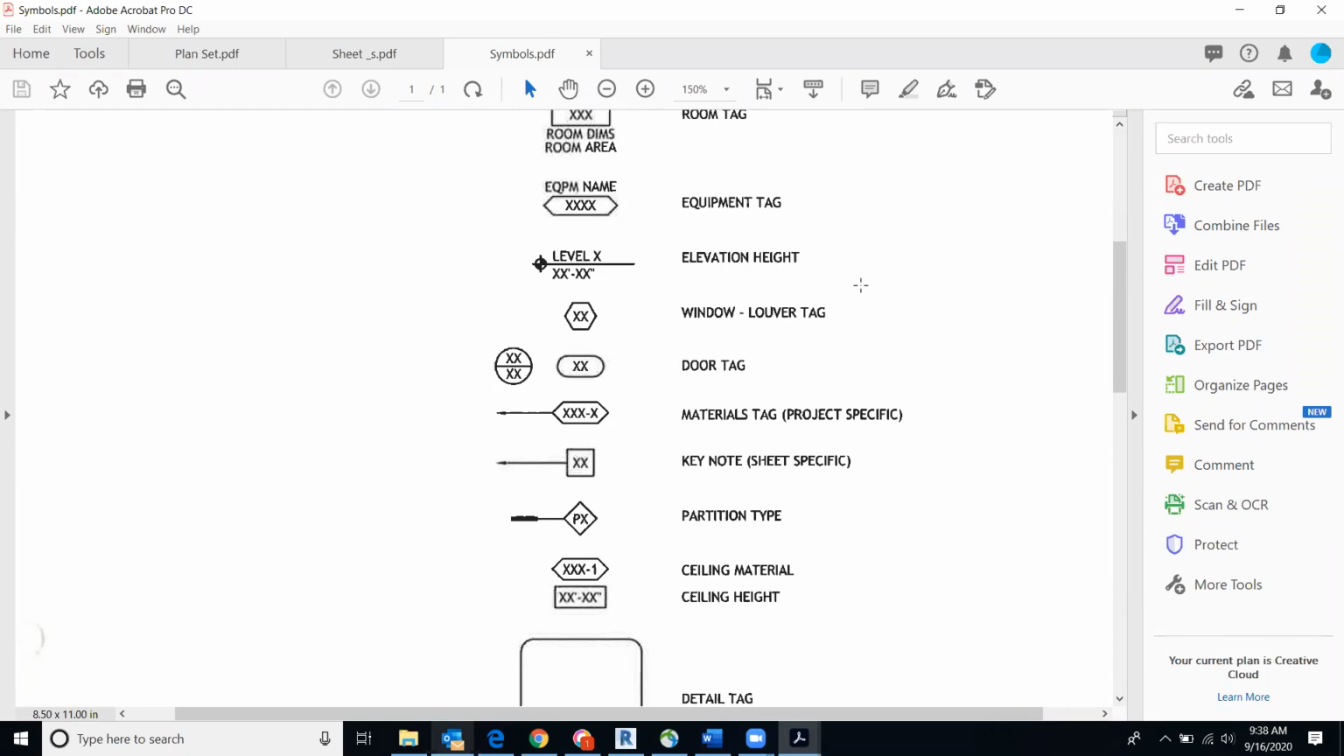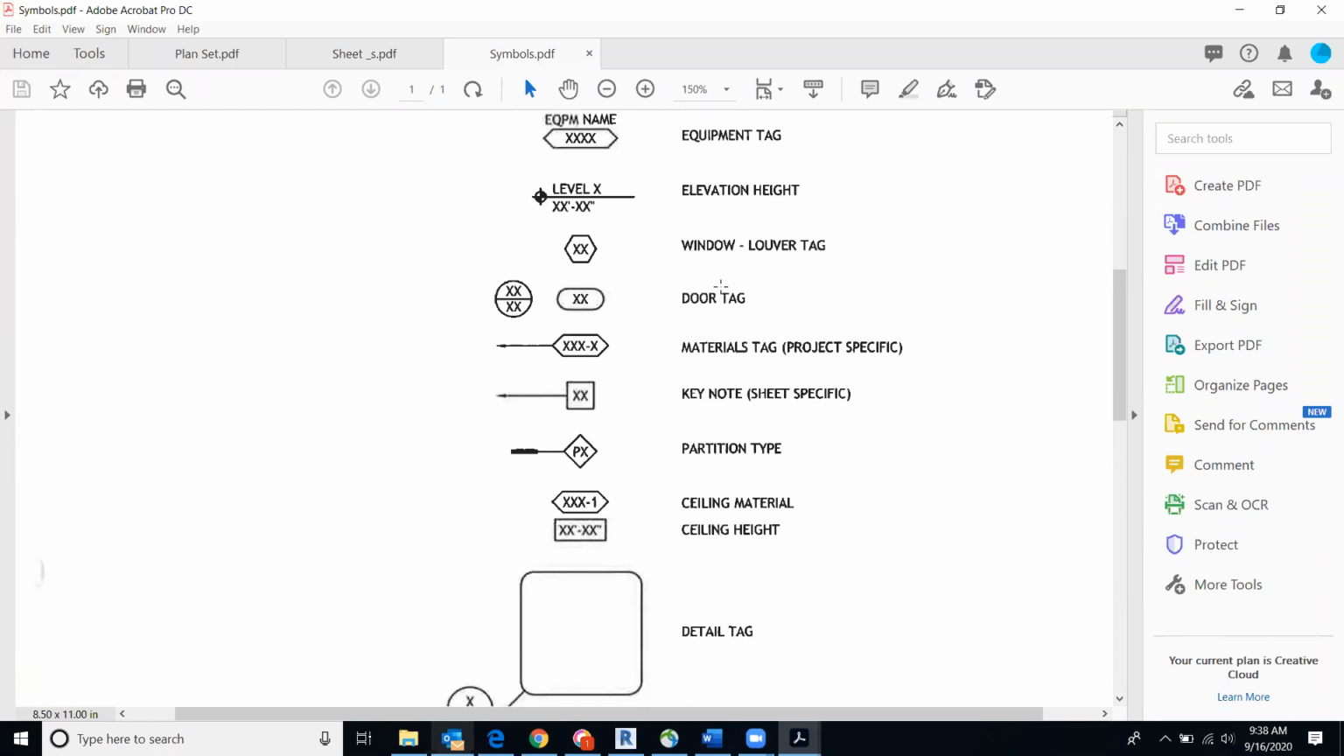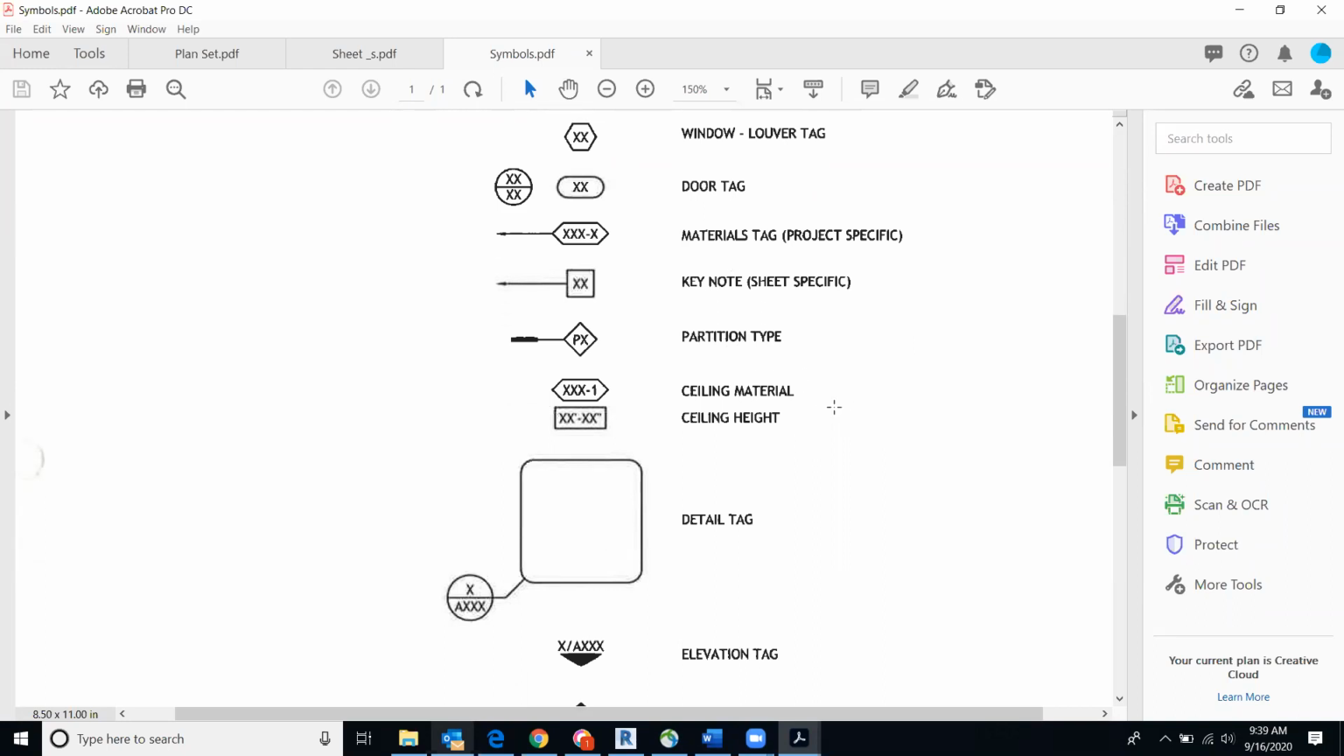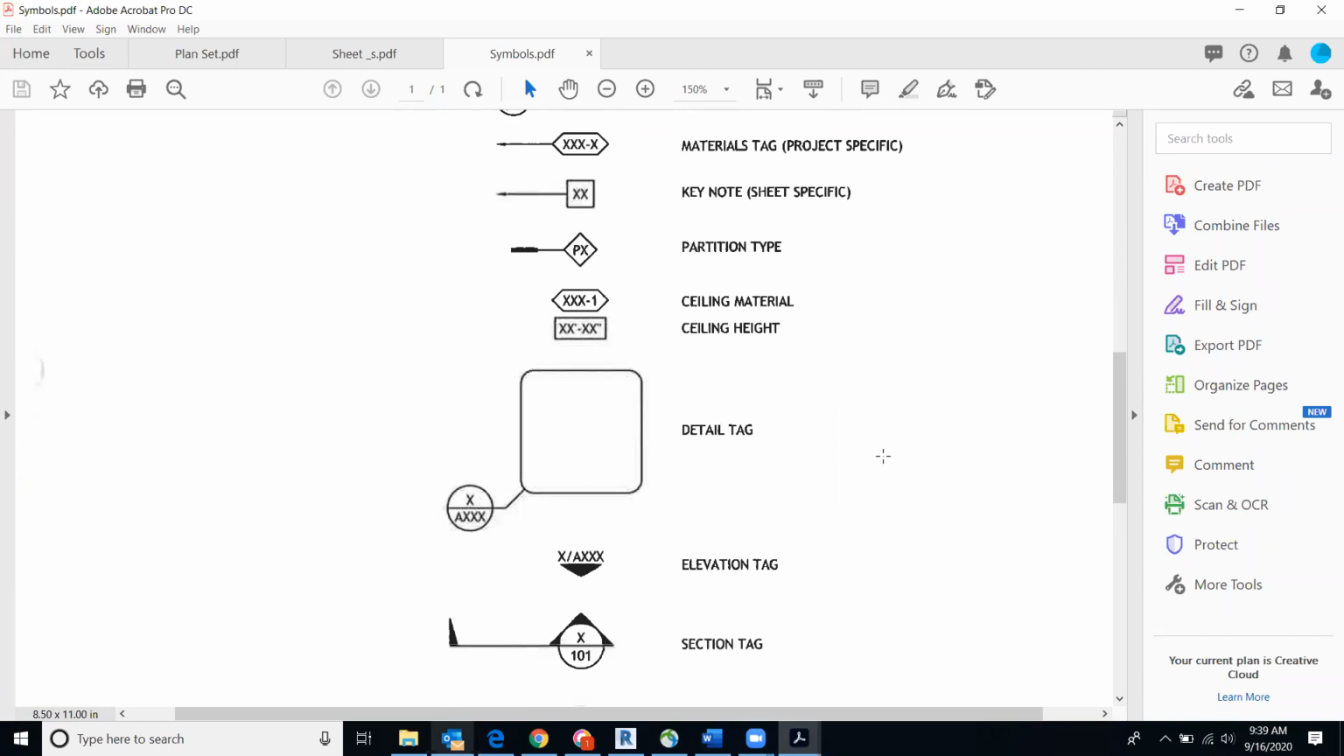We will learn how to do window tags. We will do door tags as well. We're not going to use this round symbol for door tags, so you'll use this more tic-tac looking one. You'll also note there's material tags, keynote tags, partition types, such as the different wall types. If a wall type is CMU, or if it's a fire rated wall and the such. So for ceiling materials and ceiling heights, we're not going to use those.